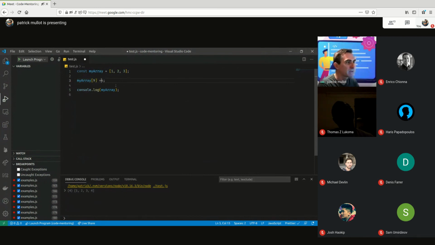But can I do this? My array has just 3 elements at positions 0, 1, and 2, and I'm trying to set the value 10 at position 9. Am I allowed to do that? And if I am allowed, what could be the result of that? What do you think? No clue, no idea? Will the index in the middle be null? Almost. They will be undefined.